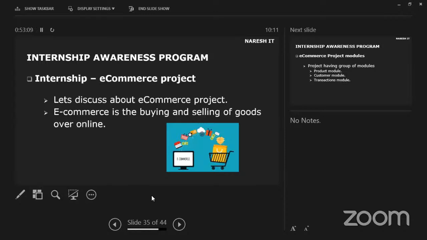Good, let's move on. Let us take one e-commerce project. What is that? E-commerce. I trust everyone knows about Amazon. You don't say you don't know Amazon. E-commerce is the buying and selling of goods online. If you want, you can buy the products; if you want, you can sell the products. That is called a merchant account. Good.